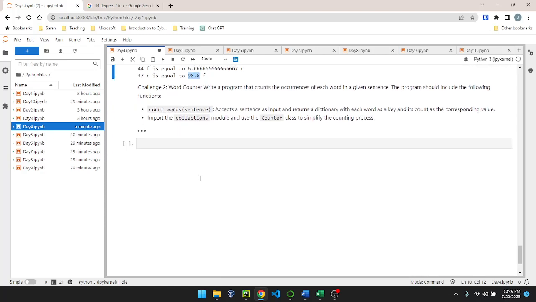One challenge down. Challenge number 2 is up. I gave a clue and said, hey, let's import the collections and do a little research on the counter class.